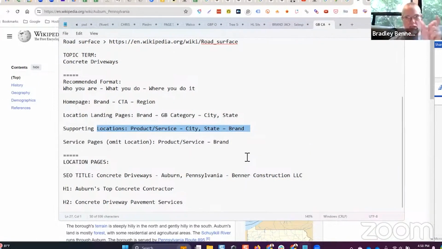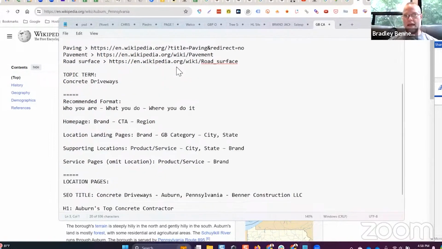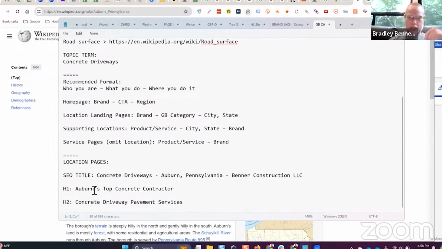Then in the H1, to get back to Andrew's original question, he thought it would be odd to target concrete contractor when all they want is driveways. That's why in the SEO title, the document title, I would put concrete driveways, where you created your own topic out of 2 separate entities. But because the appropriate Google business category, the top level primary category, is concrete contractor, I would absolutely still reference that in the H1, which is why I have the H1 listed here as Auburn's, because we want to restate the location entity and the product or service entity or topic or category, but using variants.